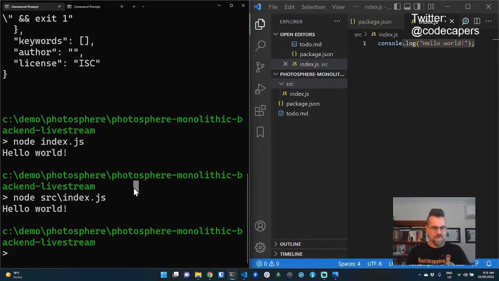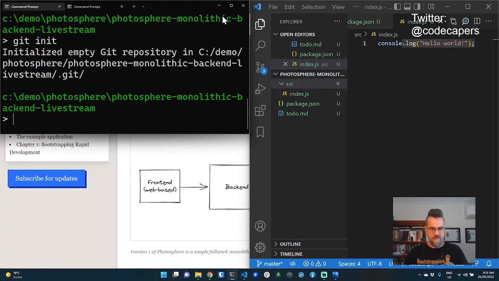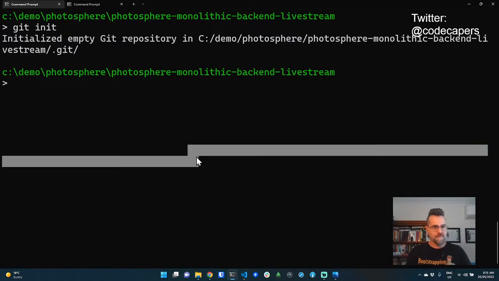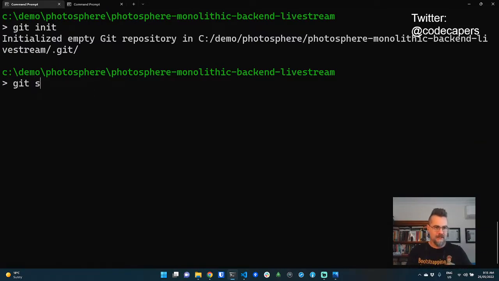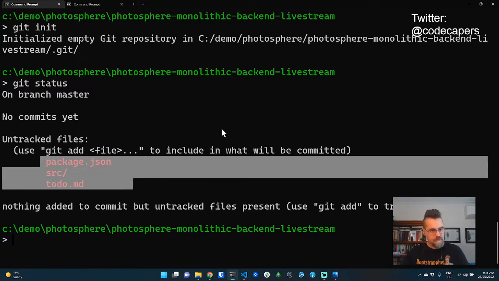I'm going to initialize my repo. So I've got Git installed. I'll do a git init to create a repo here. I'll just maximize this so you can see it all. If I do a git status, you'll see that I've got a couple of things here to commit.